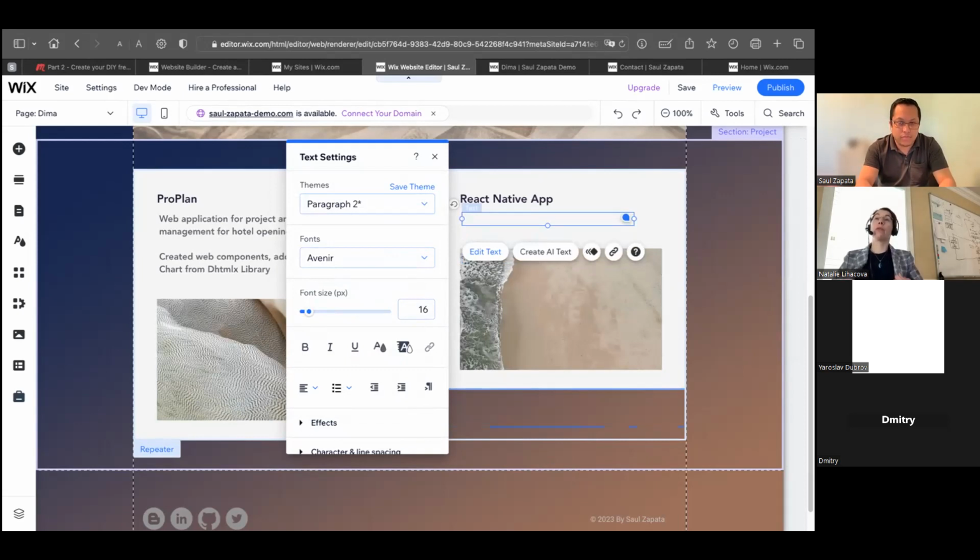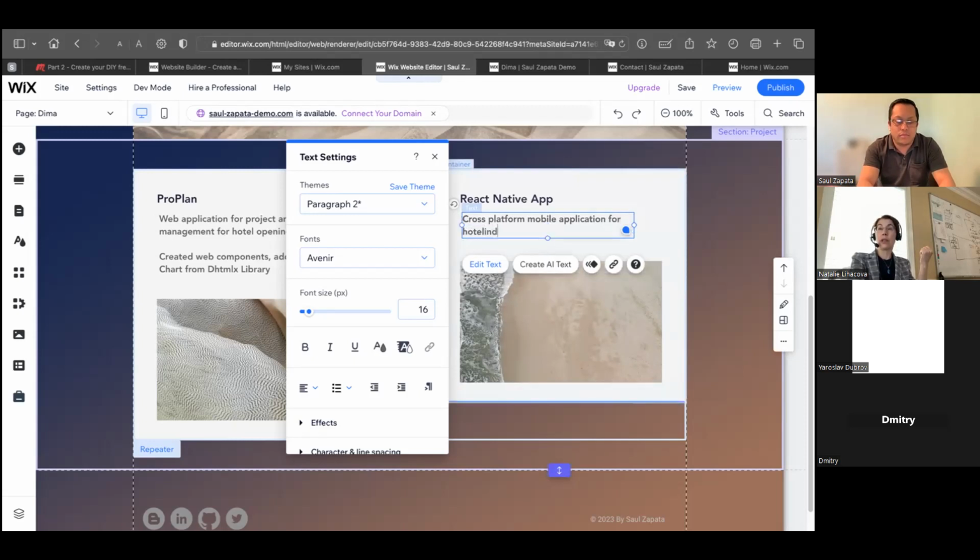So can we call this project a cross-platform mobile application? Yes, yes. Cross-platform mobile application for hotel industry. It's two words, hotel industry. Comma, with features like, and then give me a couple of features, Dima.